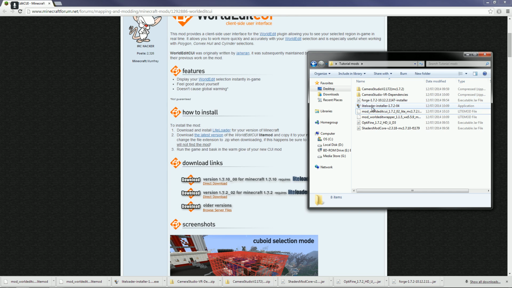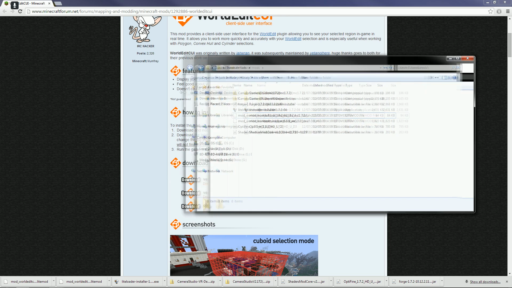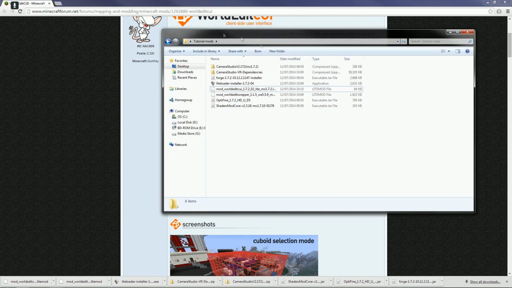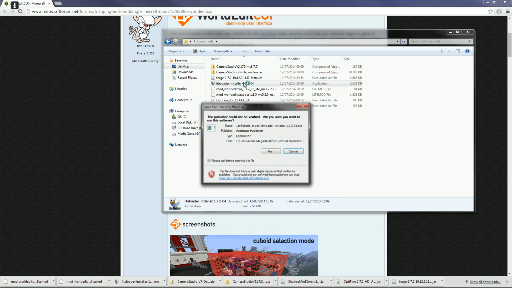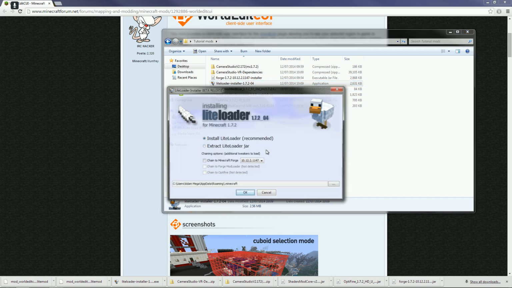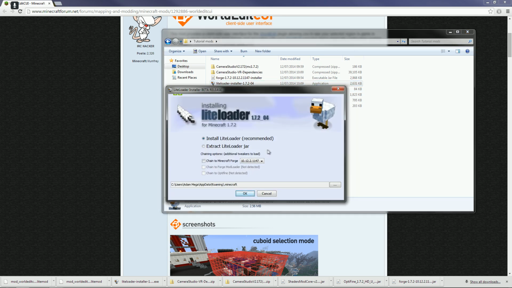So now what we need to do is, and I'll just make this a little bit bigger so you can definitely see it, this is all of our storage here. We've got Lite Loader installer 1.7.2. Make sure that your Minecraft is closed. We're going to double click on this, do OK. And now what you'll have is this button. This button is really important.